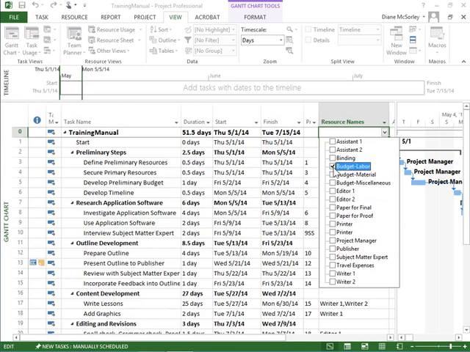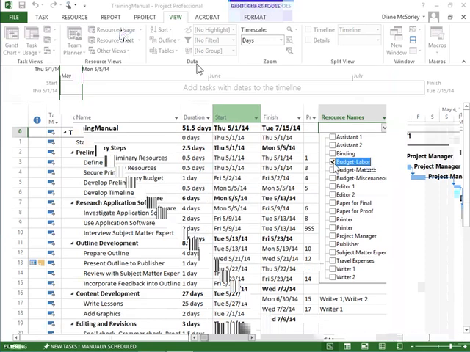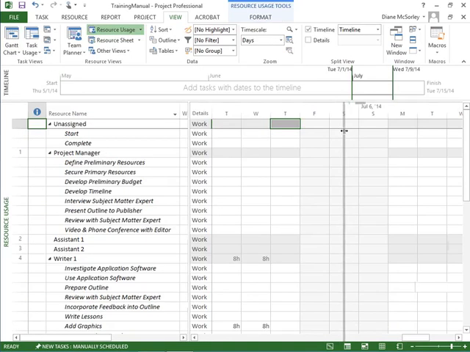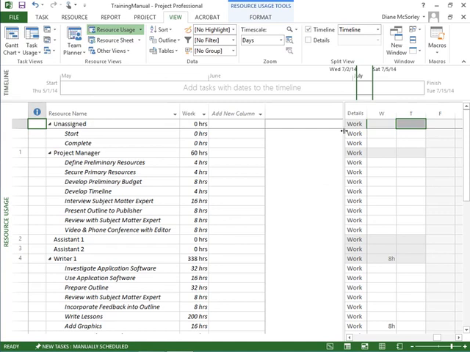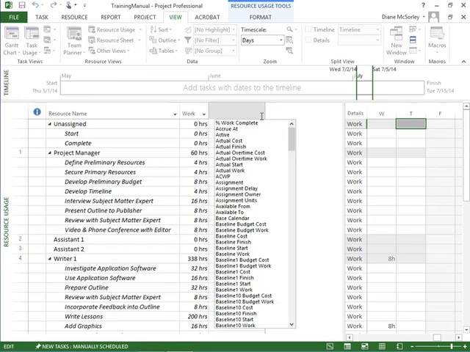Now I need to take the values for the budget and also put them in Project. So to do this, lots of different ways to get it done, we're going to use Resource Usage view. All right, so View tab at the top, Resource Usage view. Let me stretch this out. And I'm going to add a couple of columns in here. First column I need is the Budget Work column.